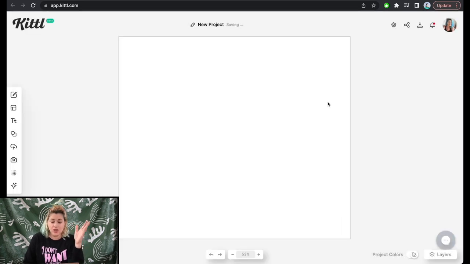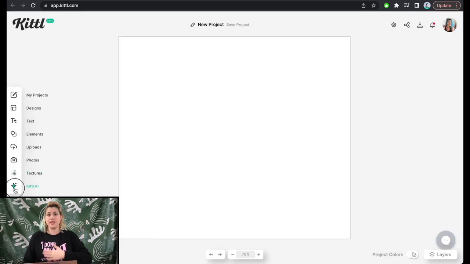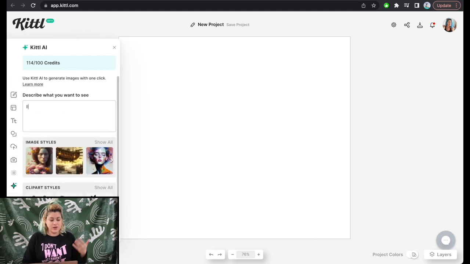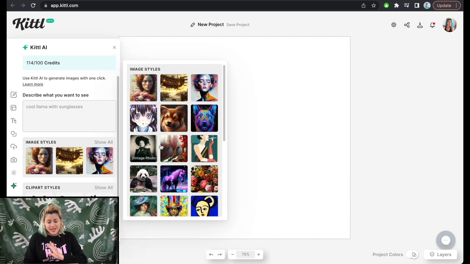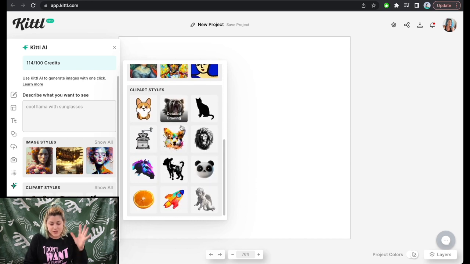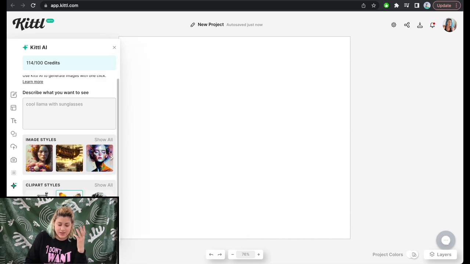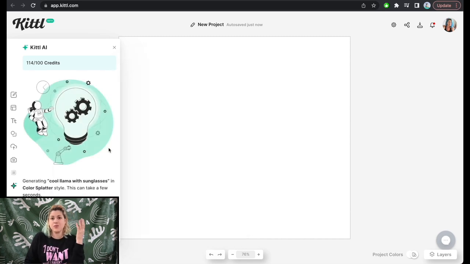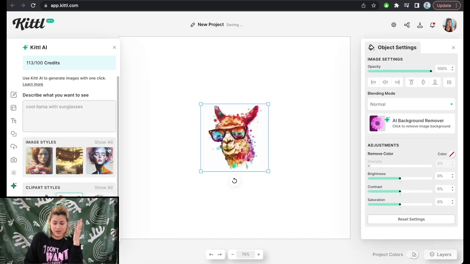This is a size I use a lot for t-shirts, even though people use very big designs, because I like how they look on hoodies. Going straight to their AI, I typed in cool llama with sunglasses. That has been quite fun. And they have all of these different filters, but I felt like I was completely drawn to just do one of the artistic icon things, like the clip art. So I went with the artistic one for clip art, and we have this llama, which is super cool.